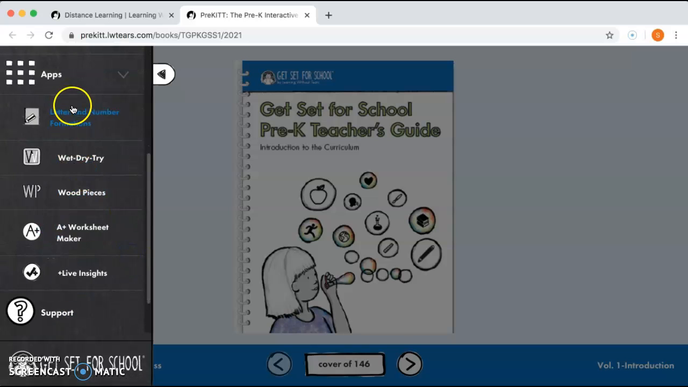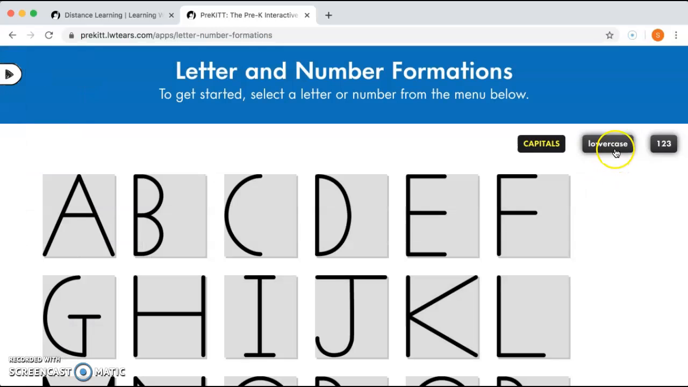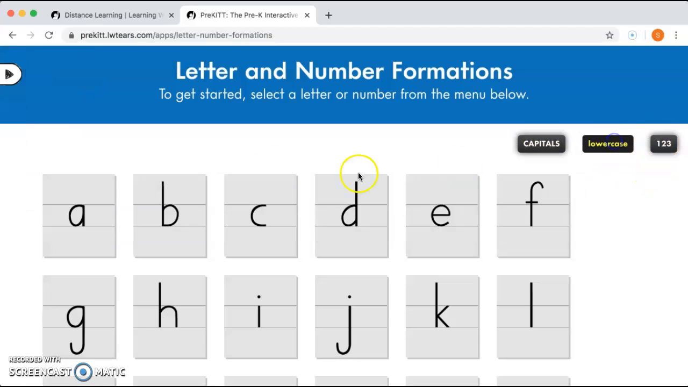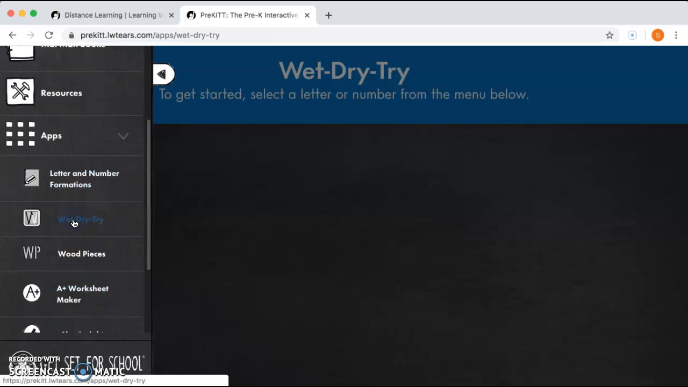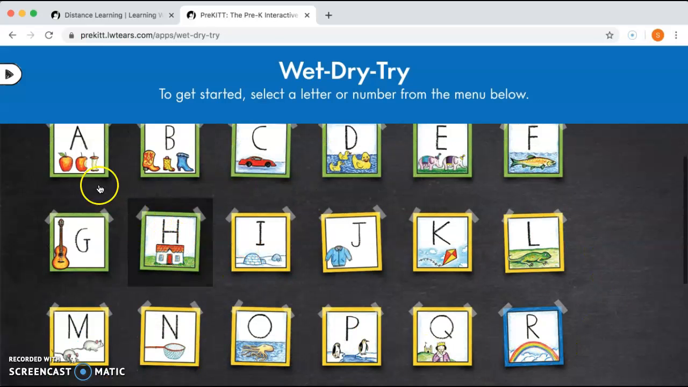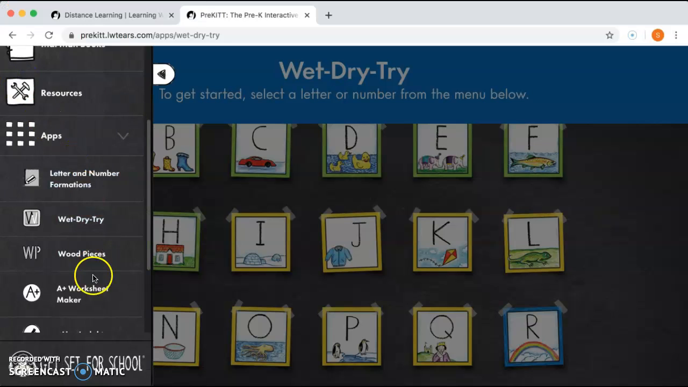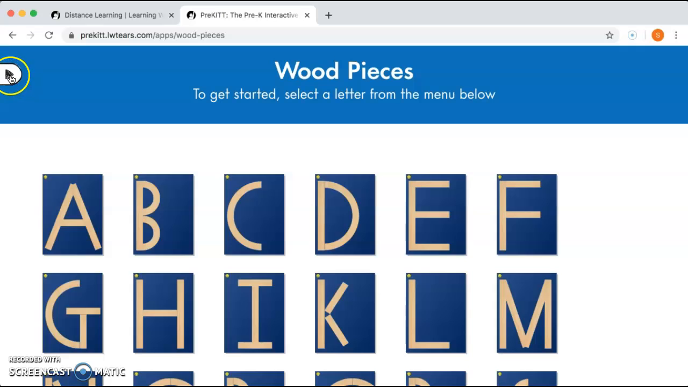It also has applications that you can do. Letter and number formations for capital letters, lowercase, and numbers. Wet, Dry, Try, which is another activity that we do in our classroom during small group rotations. Wood pieces on letter formation.